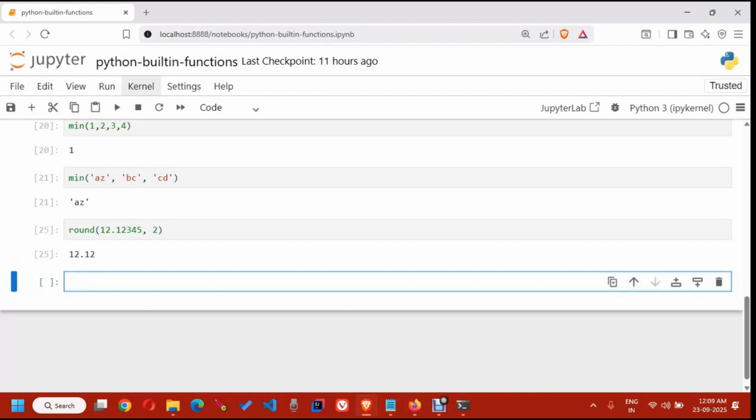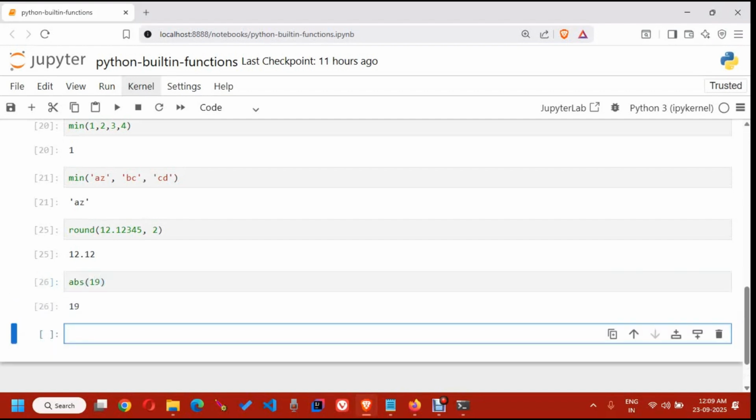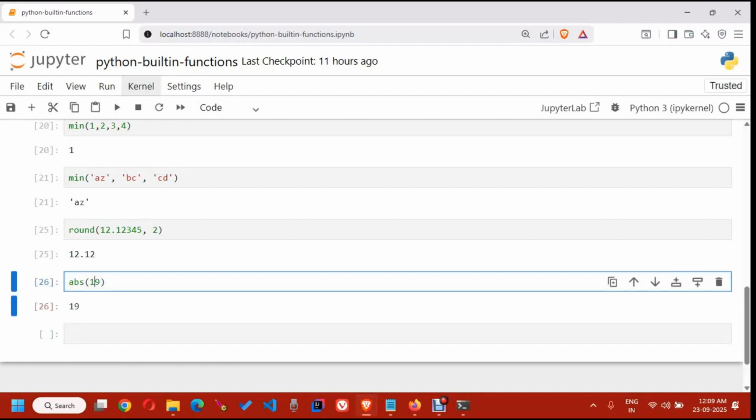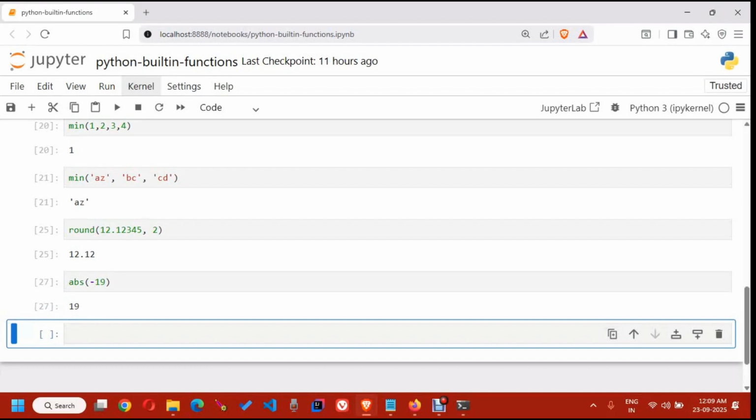Next built-in function is ABS. What is the ABS stands for? Absolute. Absolute means we get the positive number. So ABS of 19, of course 19 only, but ABS of minus 19 is also 19. So that is how we get the positive number. So that is an absolute value.